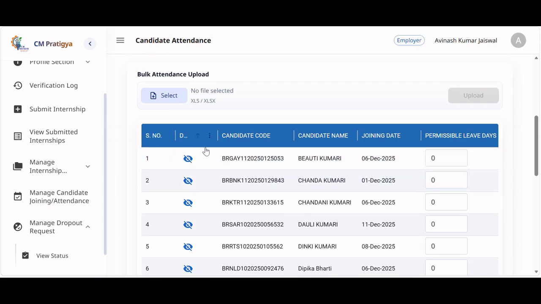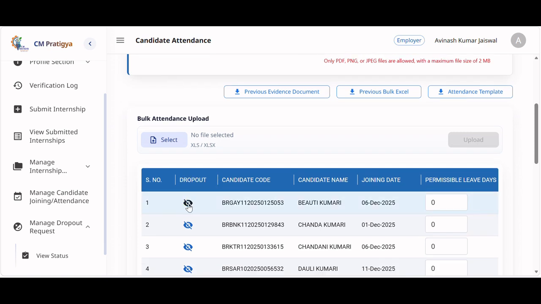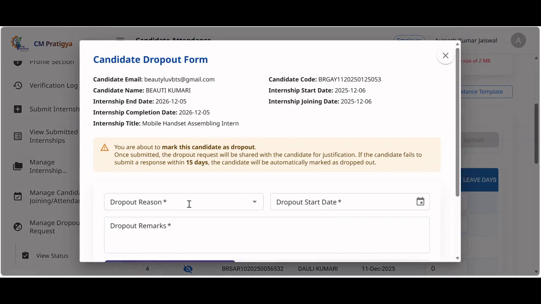On the left side of the candidate name, you will see a dropout icon. Click on that icon. Now the candidate dropout form page will open. Here you can see candidate details like candidate name, internship start date, internship end date, internship title. Below that, dropout information will also be shown.